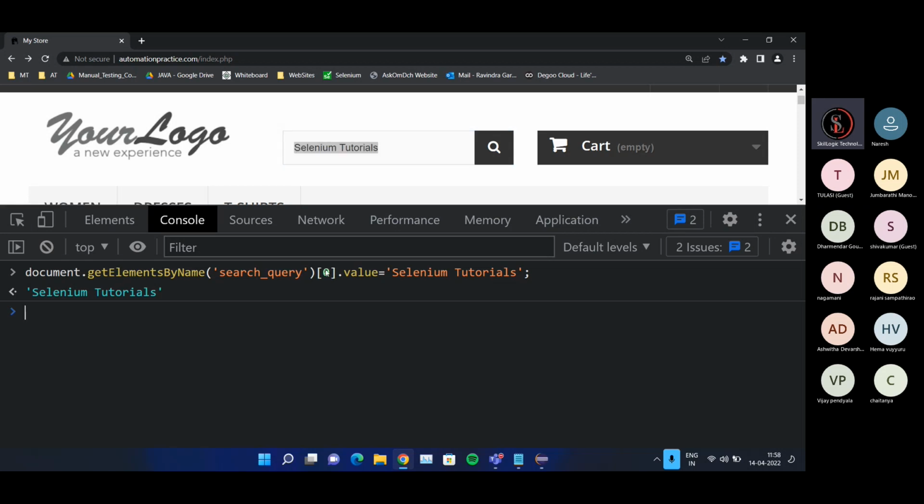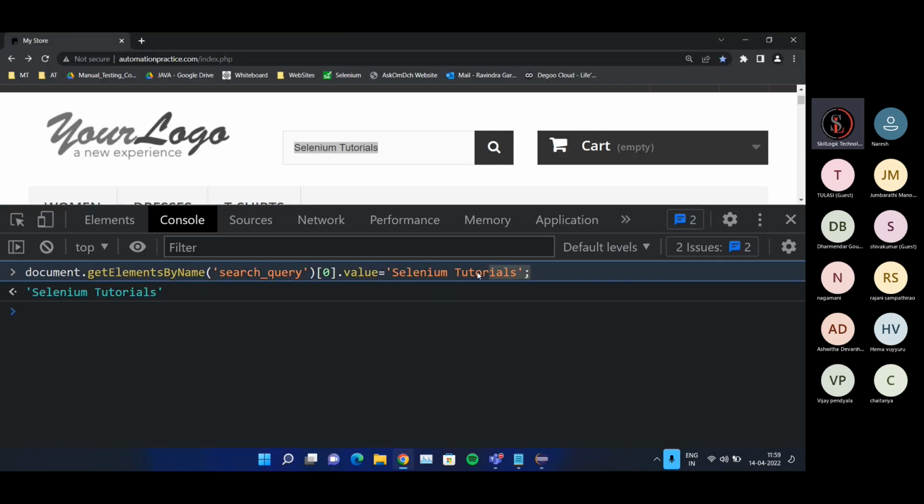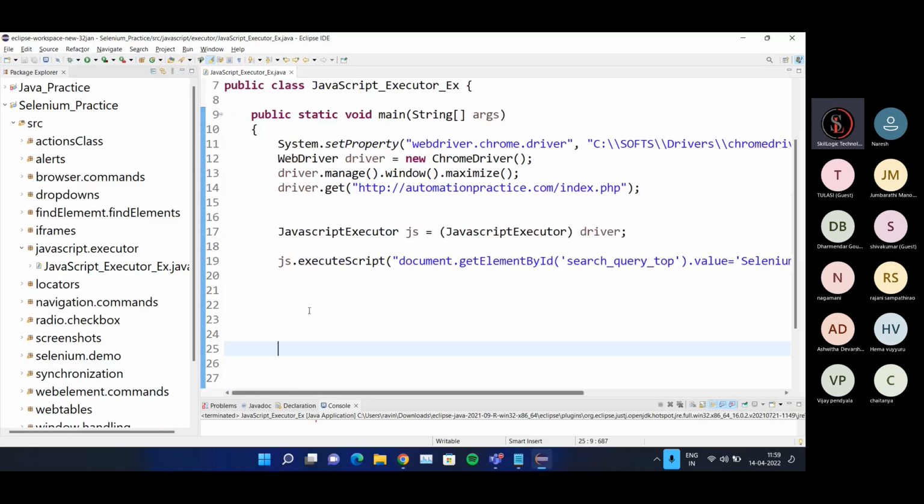Using name, we will get a node list, even if it is one element or more than one element. You have to choose the corresponding element using the index, and then using dot value you can send the text. This is one way. Using name also we have discussed. Now using class name, the same thing. If you pass this complete text script inside the JavaScript executor, that will work.